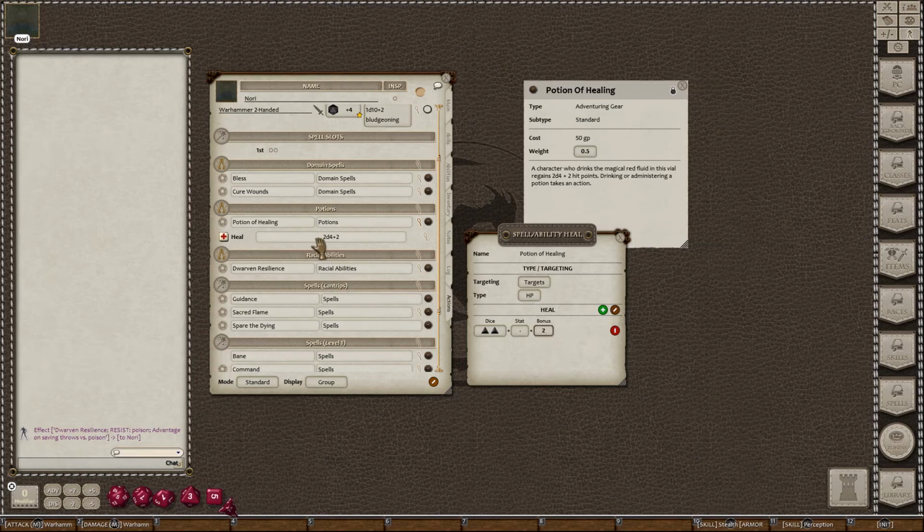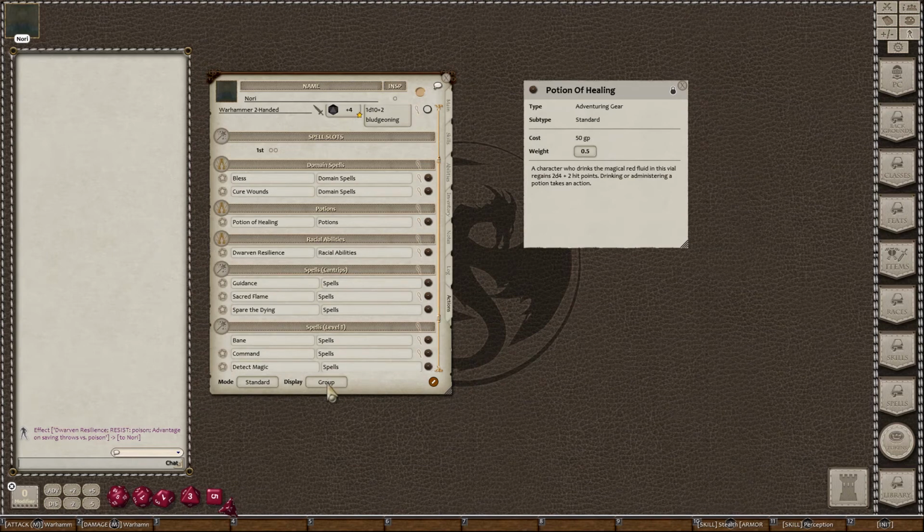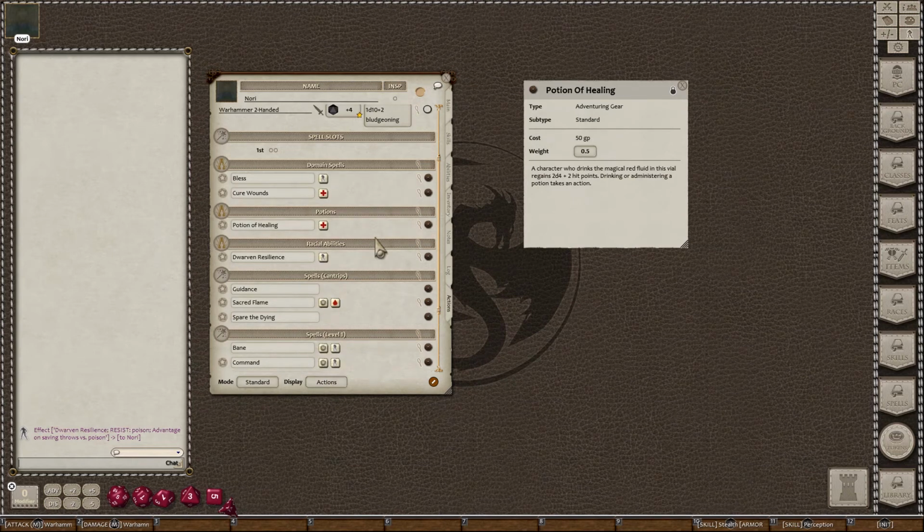So now you see it says 2d4 +2, and then all you have to do is close this out, and you've got your potion of healing in here that heals for 2d4 +2. And if you come over here and change this back to actions, you've got a potion of healing that will heal whoever you target this with for 2d4 +2. However, once you use this, the potion won't disappear.